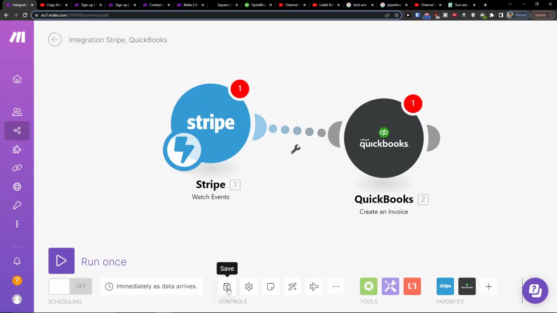When you're on the integration, you can easily on the bottom save. You can have scenario settings on the bottom left. You can run it once or multiple times and all the time. And that's pretty much it.